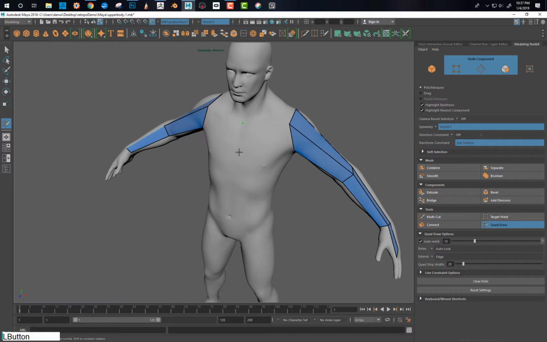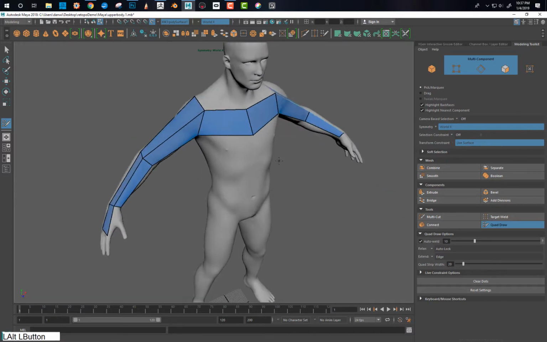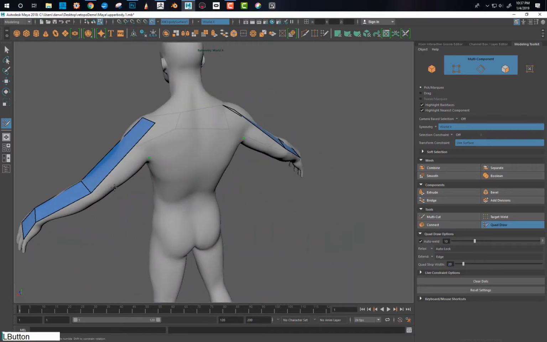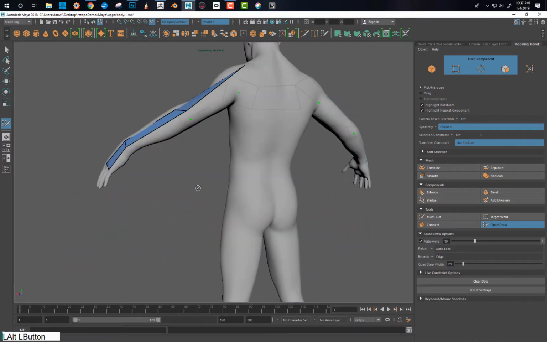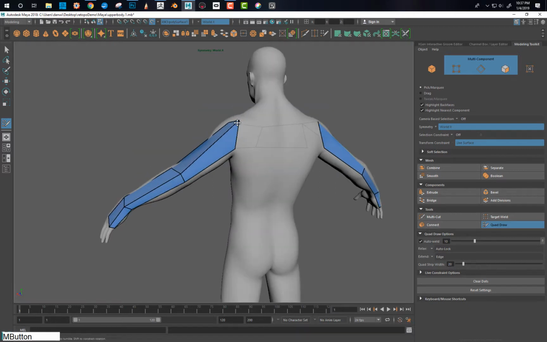And then we have a couple of options. I can take the front of the arm and run it across the chest, and the back of the arm and run it across the back. So I can do that and that, right?